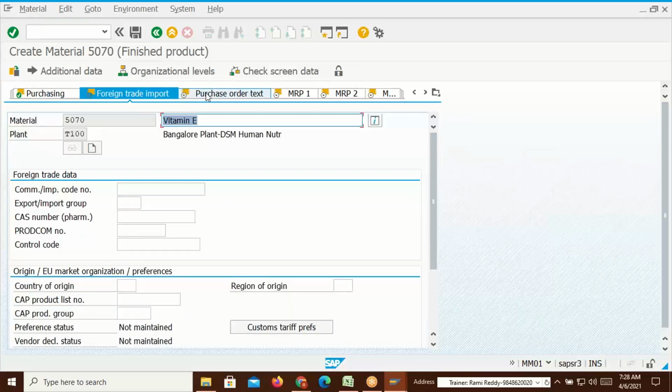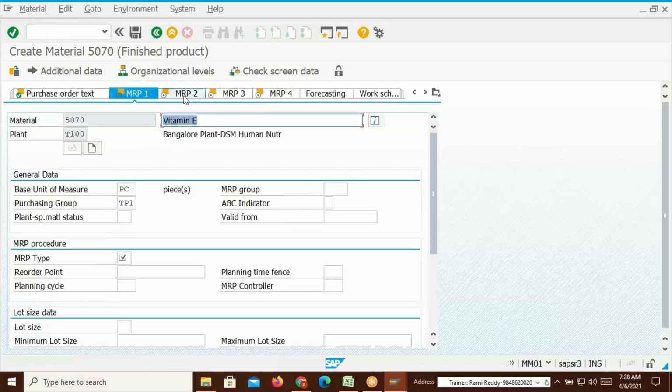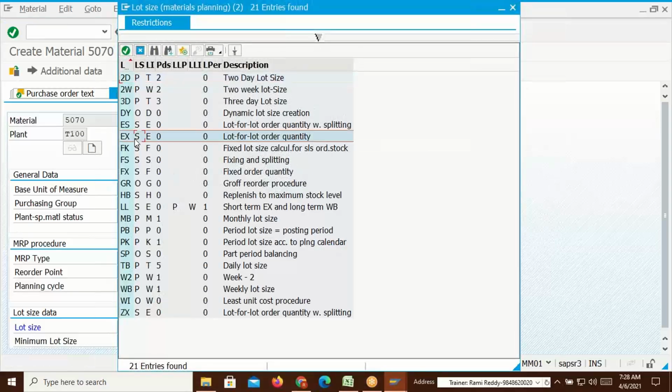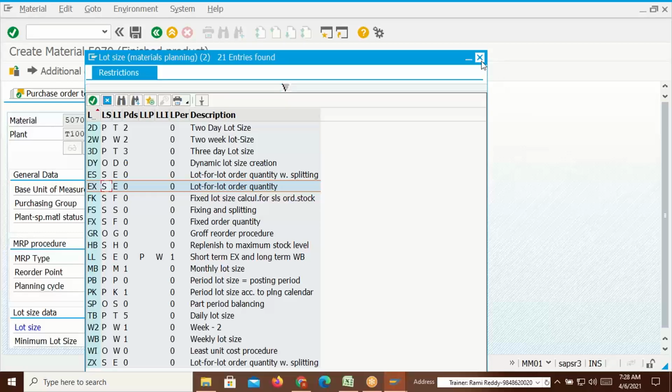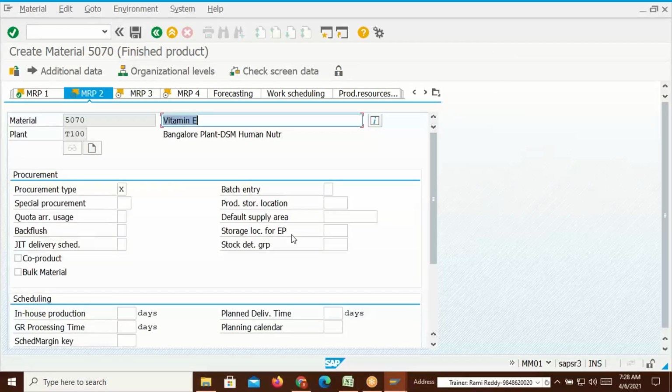Now nothing to be maintained. I'll go to purchasing order text. I'll go to MRP1, then go to MRP2. So it is asking for MRP type PD and MRP controller 000. Click on enter. So lot size EX, you just give. If you want to know what is EX, just click here. Same way, everything. So EX is nothing but lot for lot order quantity. Now click on enter.